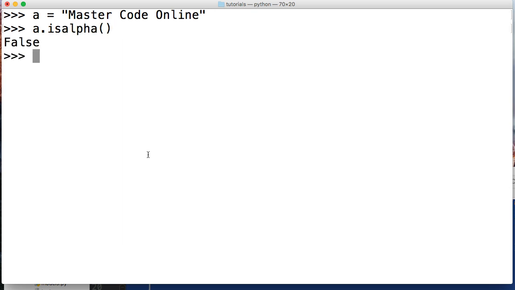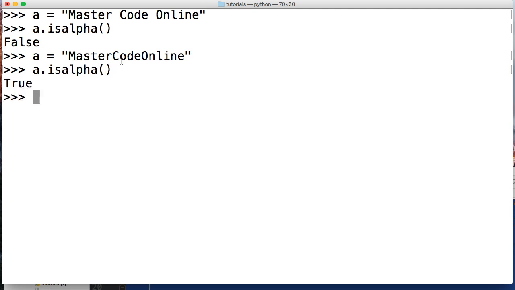We're going to create a string and we're going to say Mastercode Online like that. And we do a.isAlpha and we get false. Now, why do we get false? Well, we have white space in here, so they're not all alphabetical characters. Let's take a look at another example. A is equal to, and this time we'll do MastercodeOnline, removing those white spaces, a.isAlpha, and we got true.